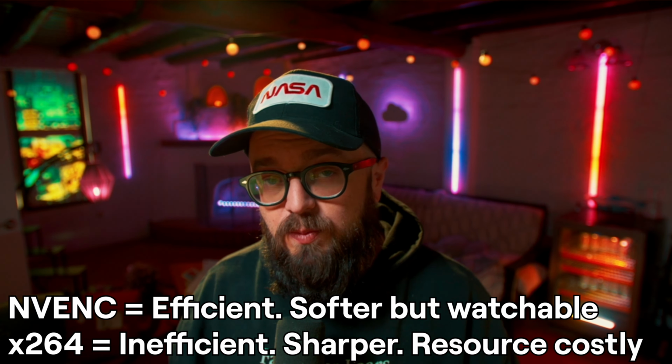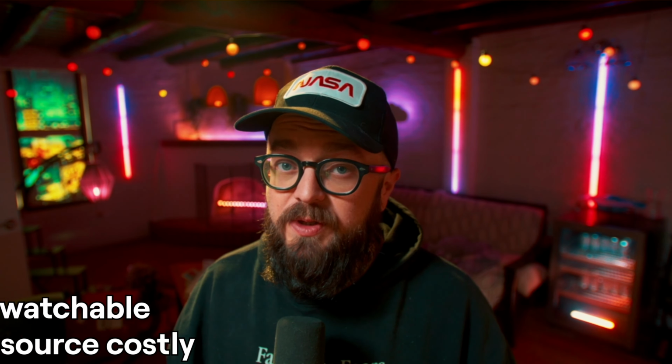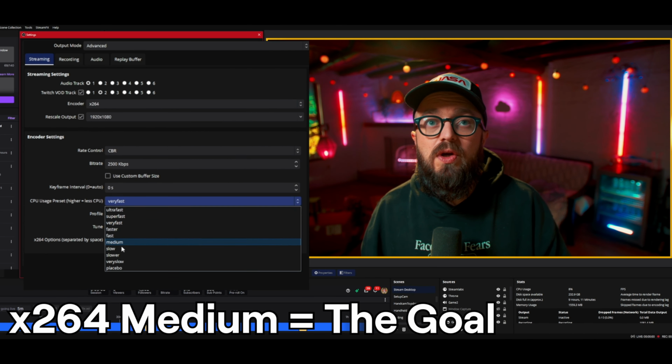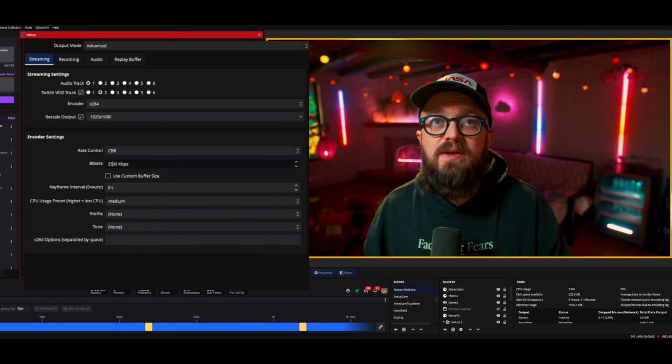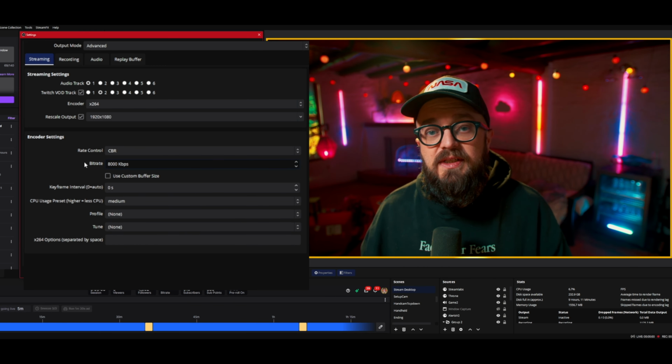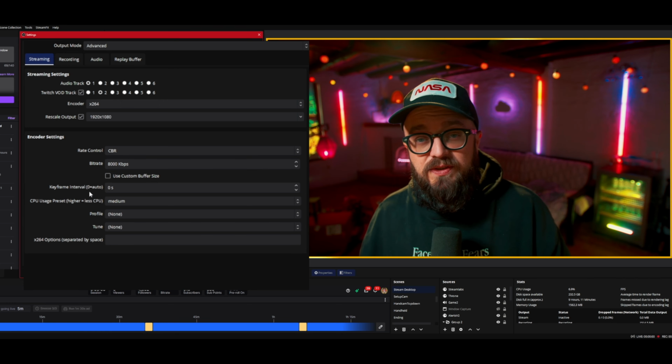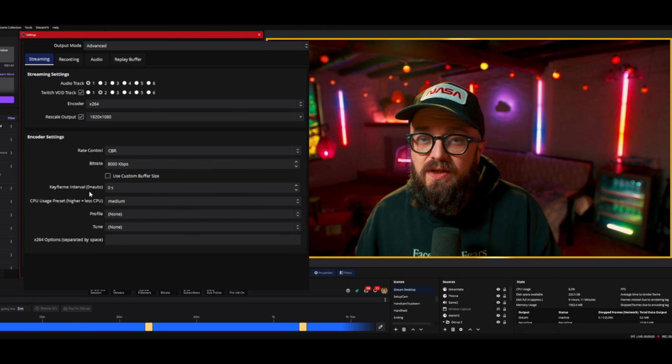If you have a CPU with more than 8 cores like my 5900X in my streaming PC, I highly recommend giving X.264 a shot. If you can get the X.264 encoder to work on the medium preset at 8,000 kilobits a second, I have found this output to be much more consistently sharper than NVENC. Setting up X.264 is a lot simpler than setting up NVENC.